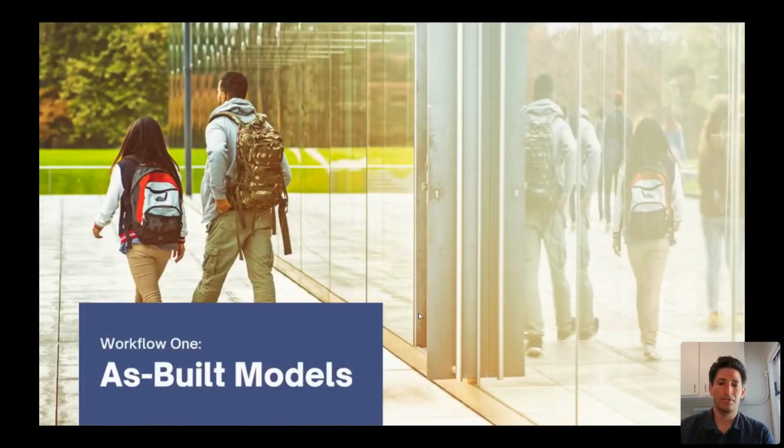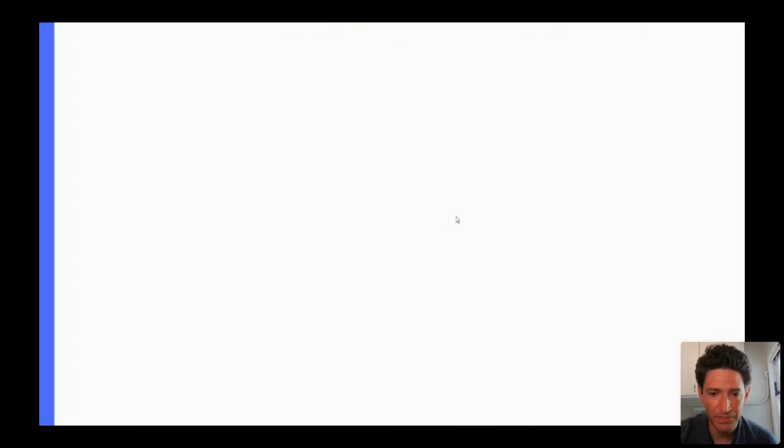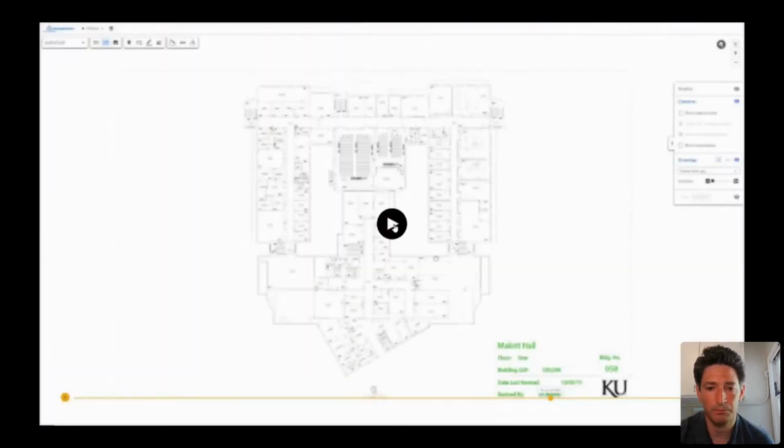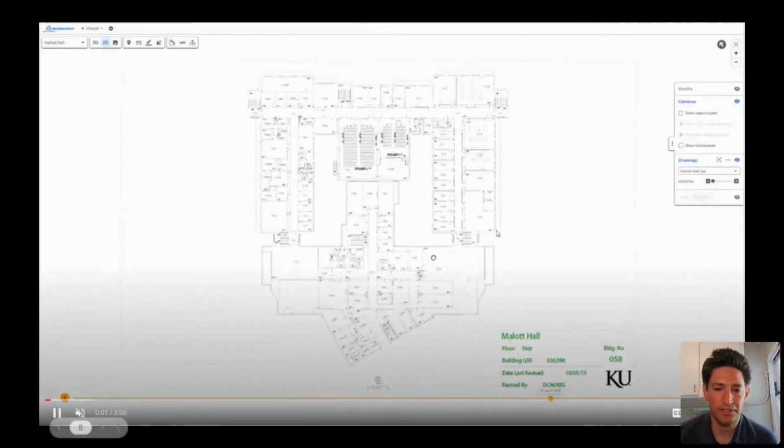So the first workflow I'm going to talk about is creating as-built reality models. The way that we do that is through a variety of reality capture. But the example that I'm going to talk about specifically has to do with 360 reality capture, and that's done with an off-the-shelf action sports camera. So here we are looking at a drawing.